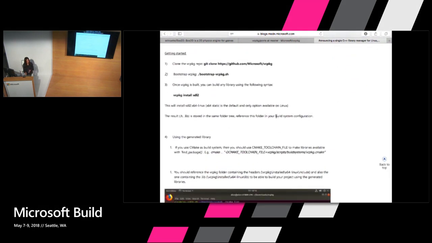So these are things I did before when I was preparing the demo. Hey, it is open source on GitHub, so you clone that. This is where you need to build the VC package itself. Once that's done, literally all I did was say vcpkg install SDL2. That's a library I want, right? It's going to put it into the right place.